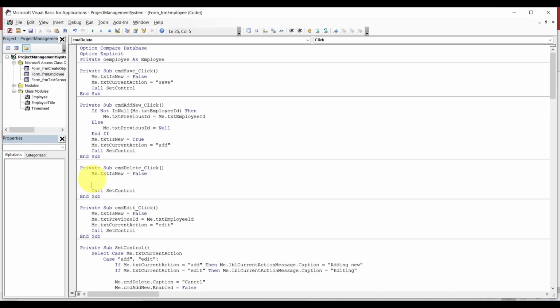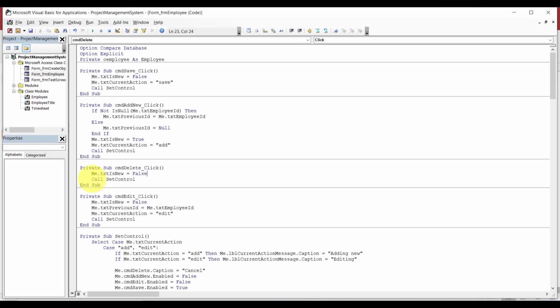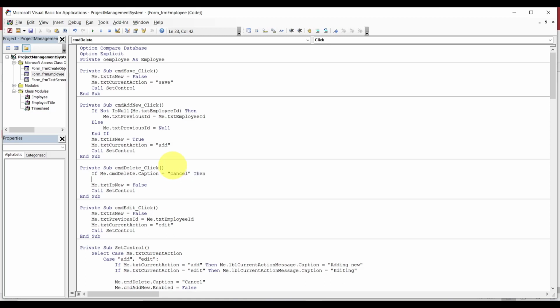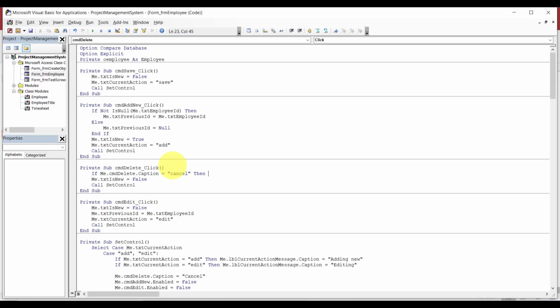So what we want to do here, we want to say if cmdDelete caption equals cancel, then, I just made a copy of that one. Then this guy is cancel. And I'm going to copy this guy.